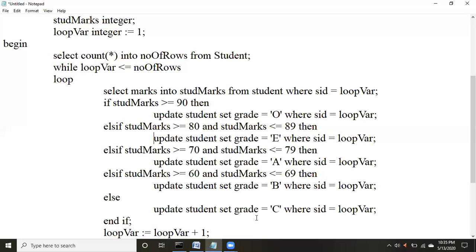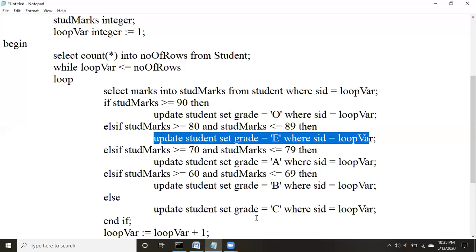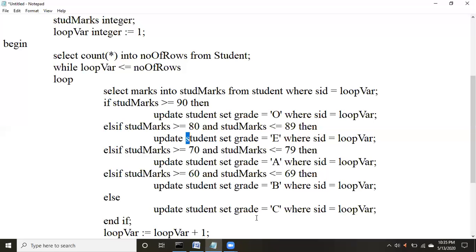So what do you do? You update the table. Which table? You update the table student. And while updating, what do you do? You set the grade attribute. You set the grade attribute to E. And you do it for which row? You do it for the row where SID is equal to loop var.